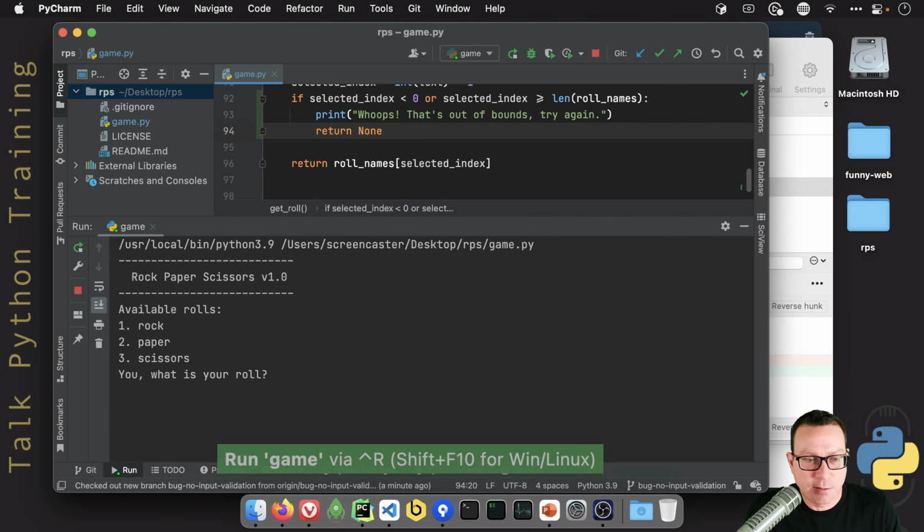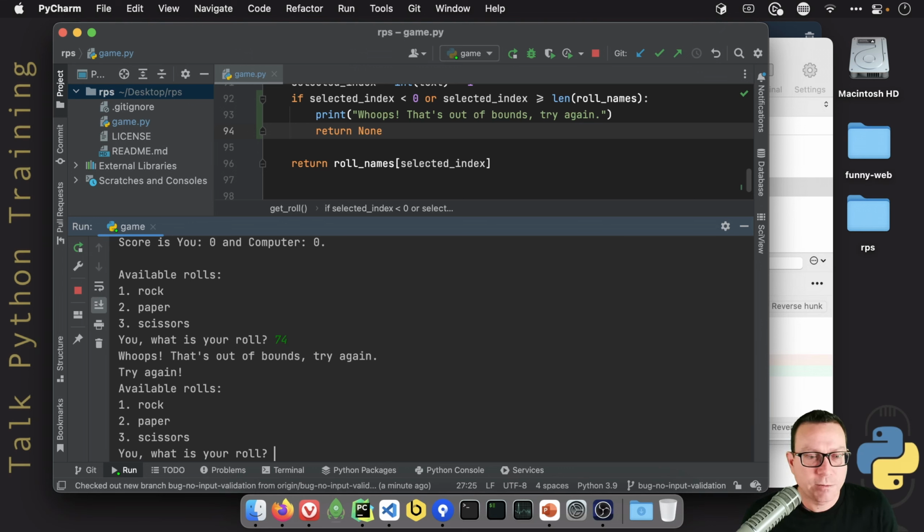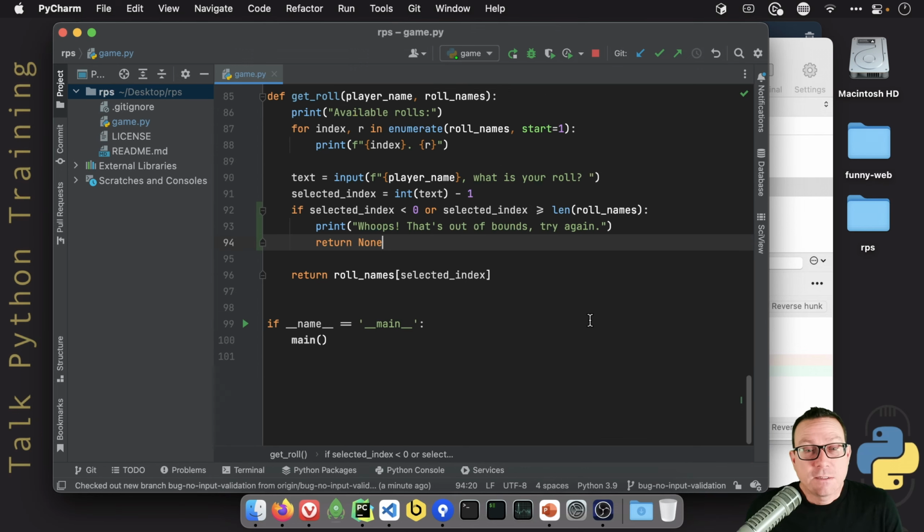Let's see if this fixes the problem. Let's make sure it still works. 3, great, we rolled scissors. That's what we intended. 74, whoops, that's out of bounds. Try again. Whew, I think we fixed it. So our bug is fixed.